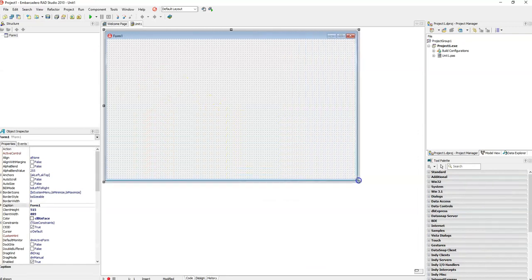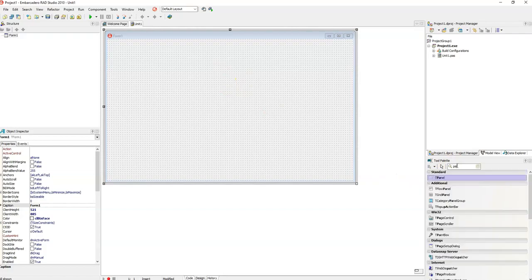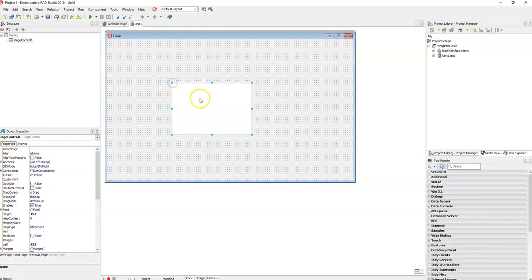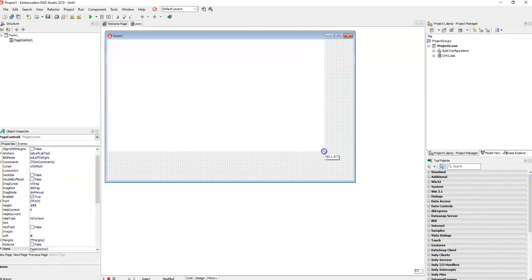Okay, I'm going to use page controls because I'm reluctant to create multiple forms. So I'm going to use page controls. I'm just going to search there, page C. There is page control. I'm going to put that there. And let's just widen this up like that.